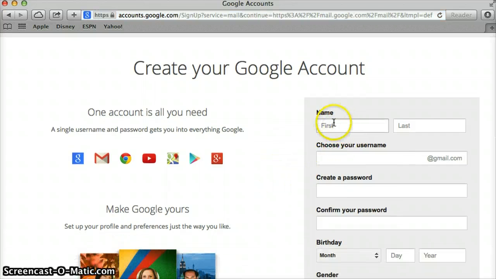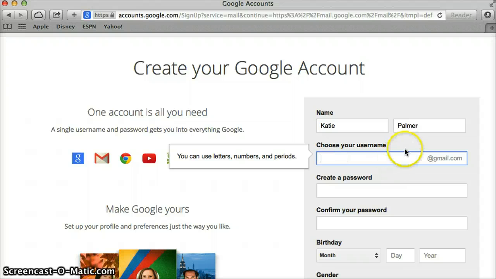Now this gives you pretty great step-by-step instructions. If you just follow this column down here on the right, you're going to start by putting in your name. So I will put my name in. And this is where it gets kind of tricky. You can choose your username.